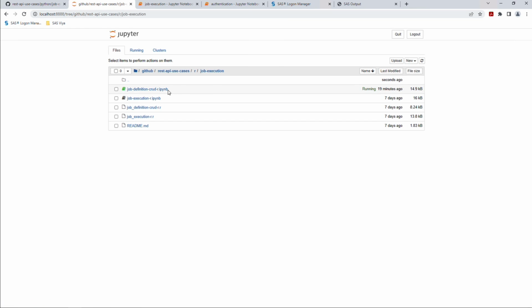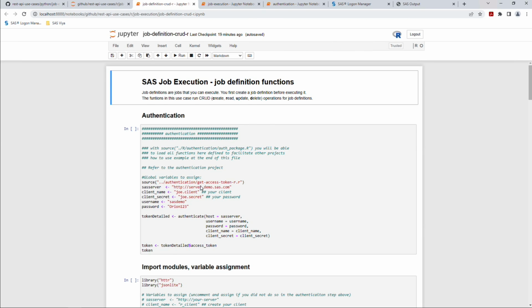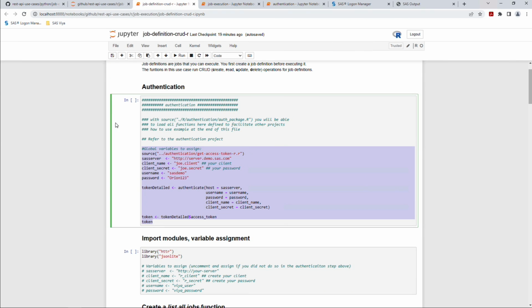And here under job execution for R, we have job definition CRUD. So that's going to be creating, reading, updating, and deleting a job. And then there's job execution, which would actually run the job. So it's a two-step process here. You could combine these into one, but let's go ahead and open the job definition CRUD. And the first thing we have here is the authentication. So again, you can see that things aren't commented out here like they were in the Python example.